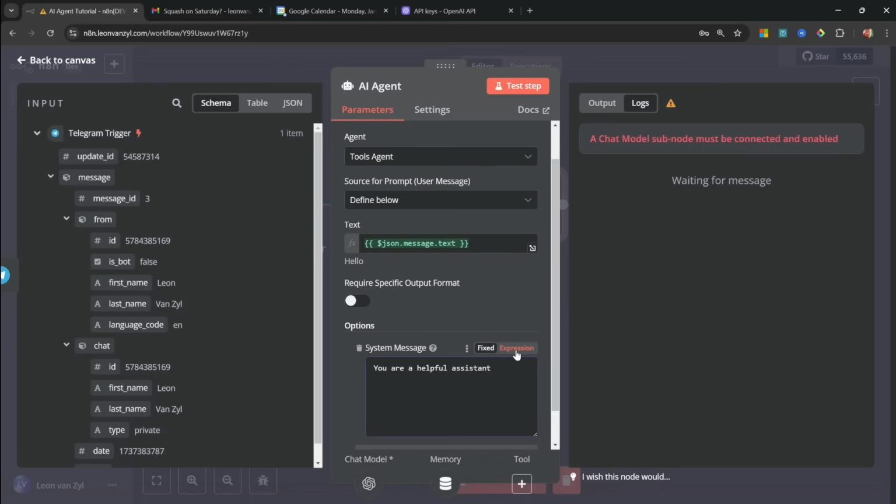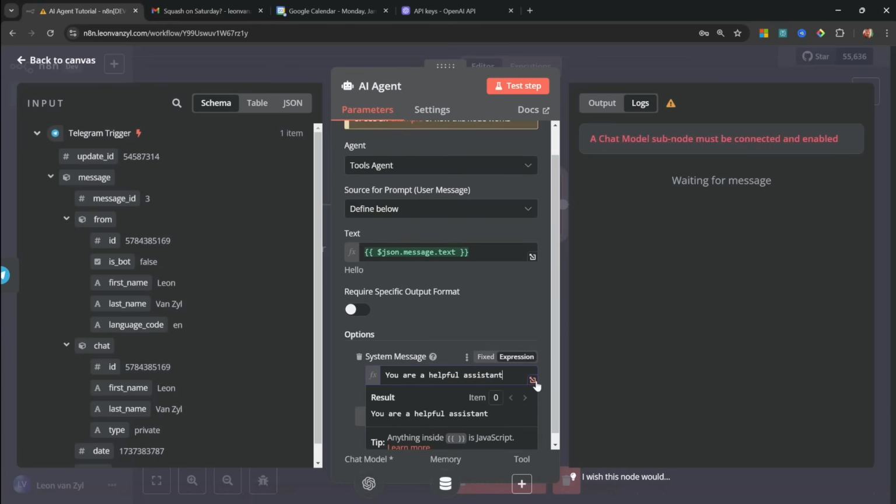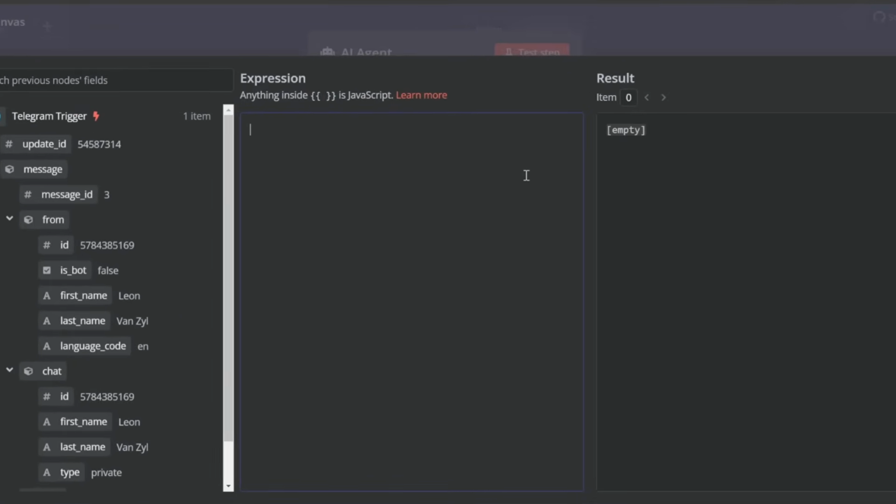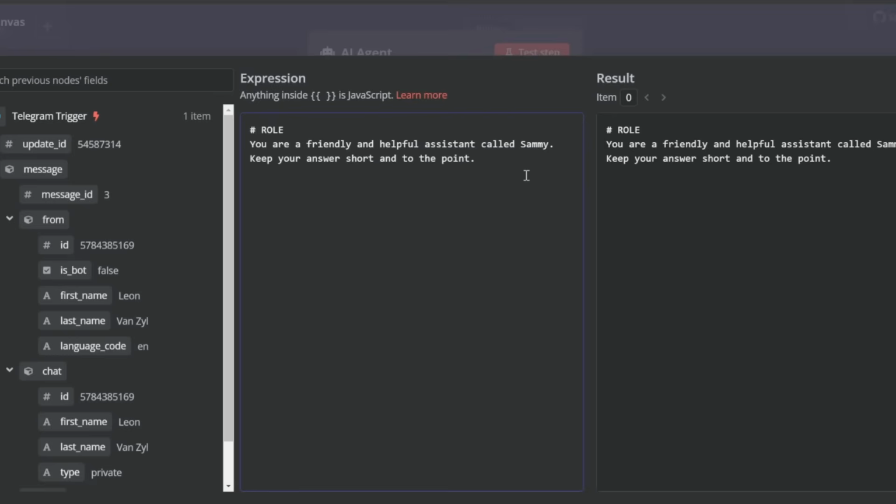Then I'm going to switch over to Expression, and we can click on this button to expand this view. This is something that people seem to overcomplicate. And in this video, I'll show you the correct way of writing a system prompt. What I like to do is to start off with a heading called Role. And within this heading, we can assign a role and explain things like the behavior of this agent. So we can keep it simple by saying, you are a friendly and helpful assistant called Sammy. Keep your answers short and to the point.